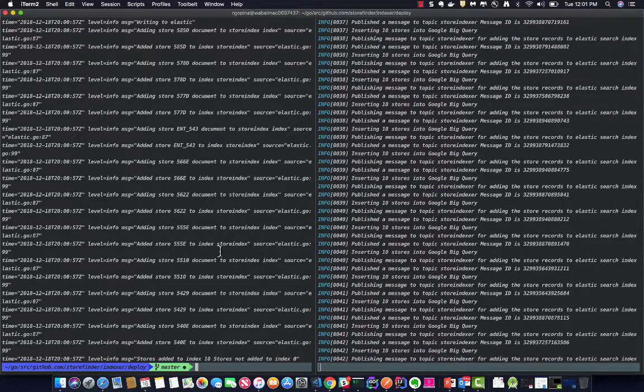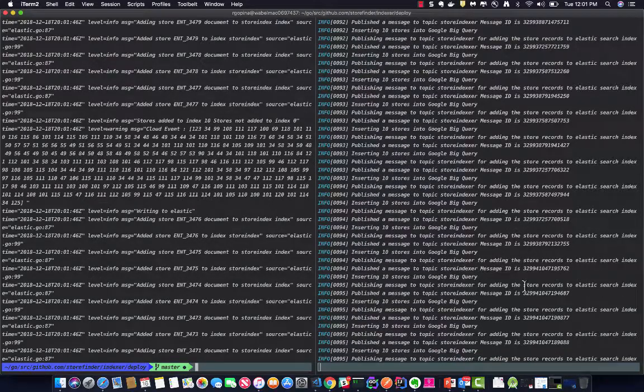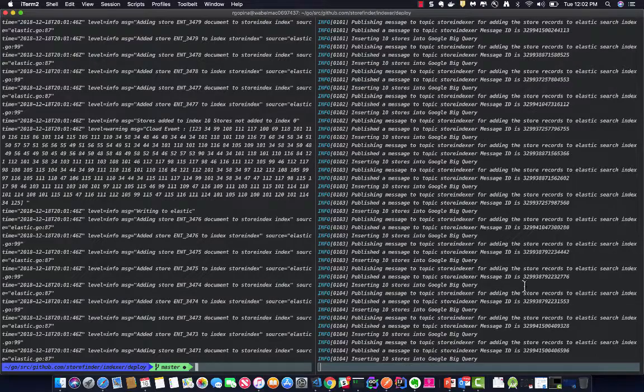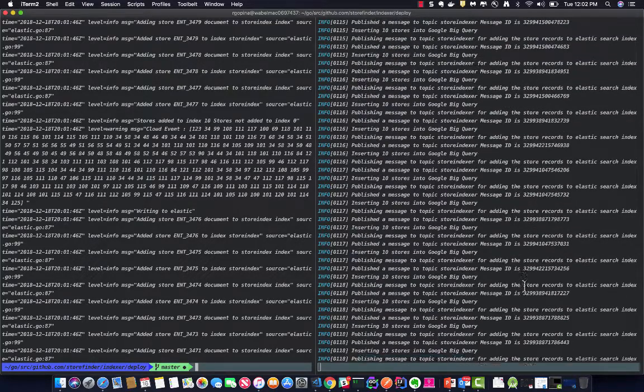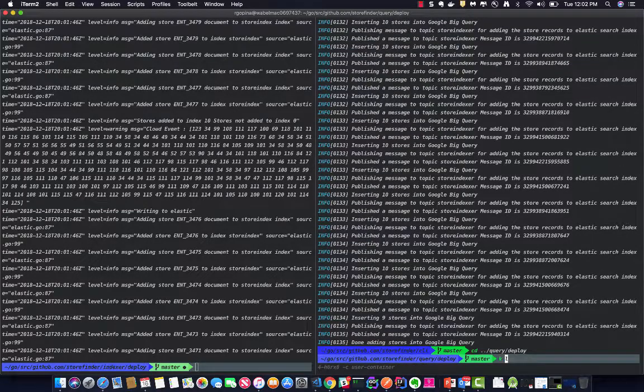If you want to debug, once this process is complete, we should be able to deploy our query and then actually run a query to see if we're able to query for stores. Okay, let's go ahead and deploy the query. kubectl apply -f query.